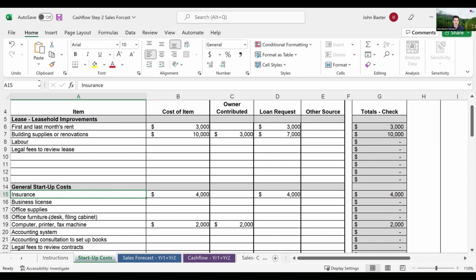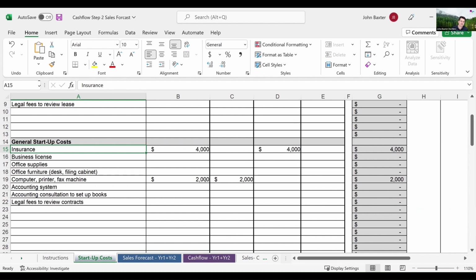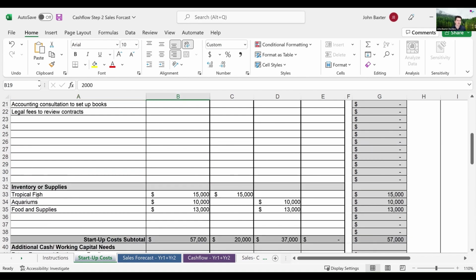I'm also going to need a computer and some other machines. So that's going to cost a couple thousand dollars. And finally, I'm of course going to need inventory. So I'm going to need tropical fish, aquariums, and food and supplies. So all of that is filled in there, and everything is made to balance. So everything on this side is gray. The next step that I'm going to go into is moving into the sales forecast tab.